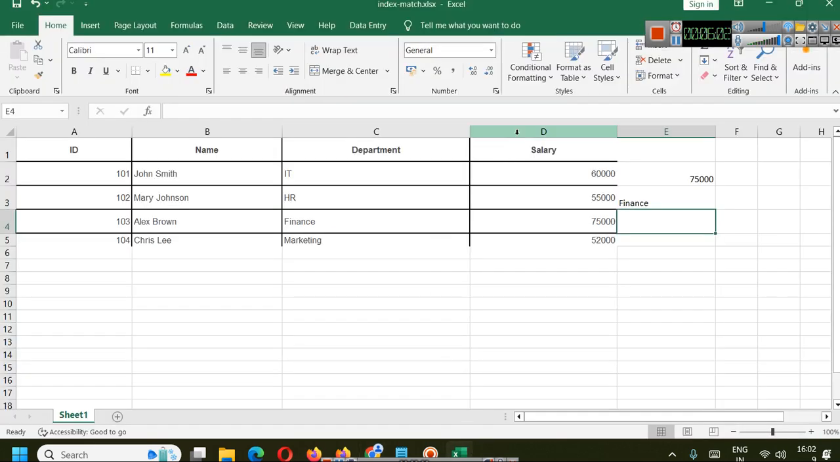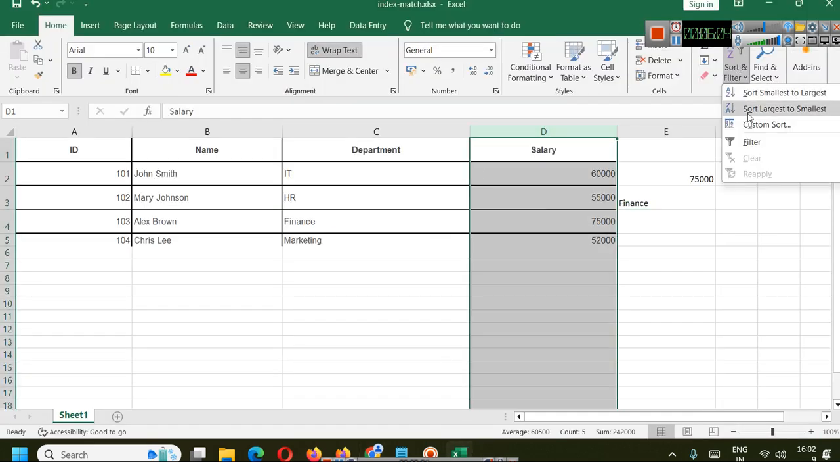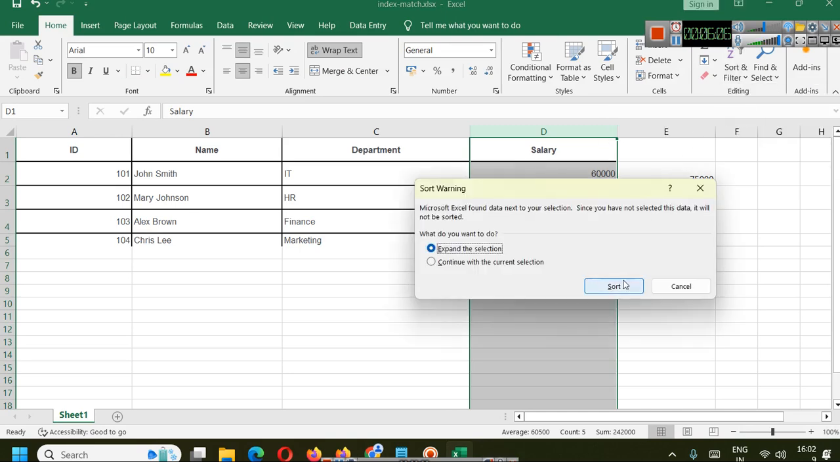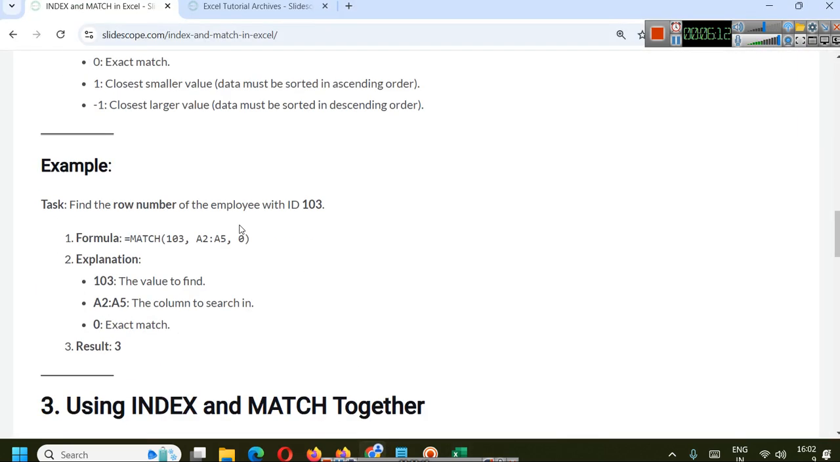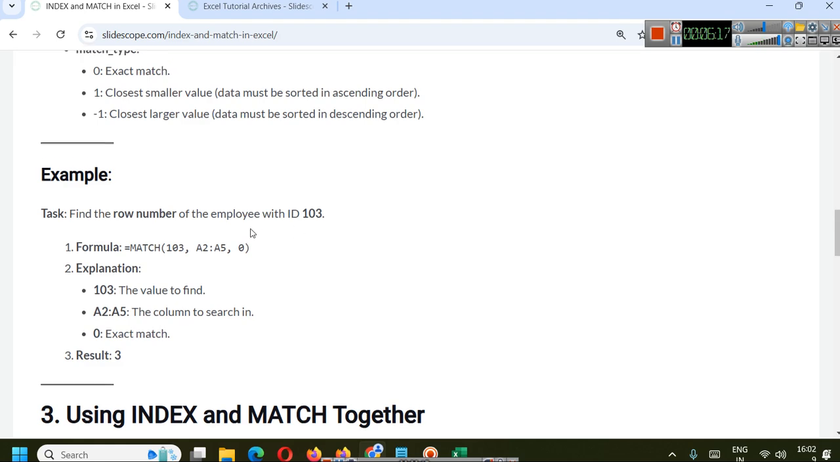So here salary is given. You can go ahead and sort from largest to smallest or smallest to largest, on the basis of which you can do this. So let's say find the row number of the employee with ID 103.